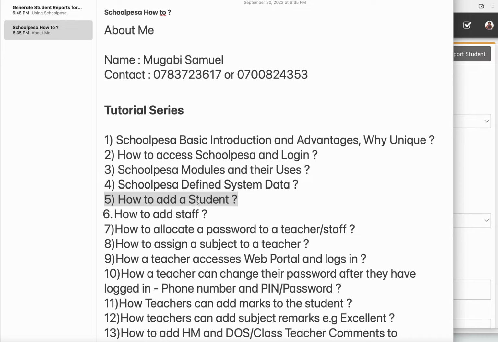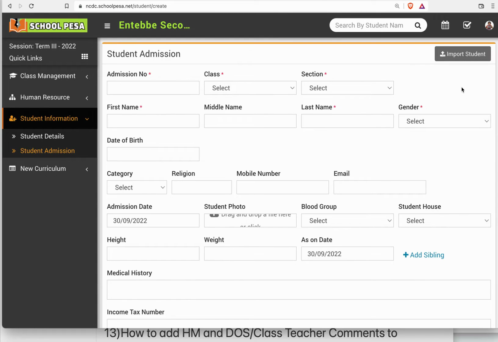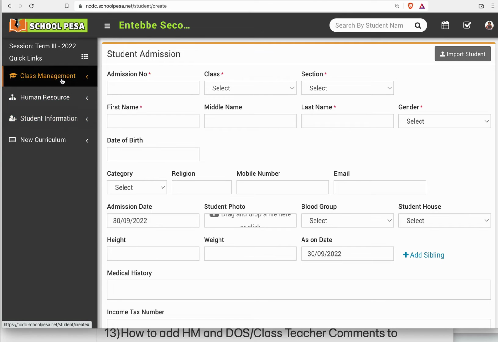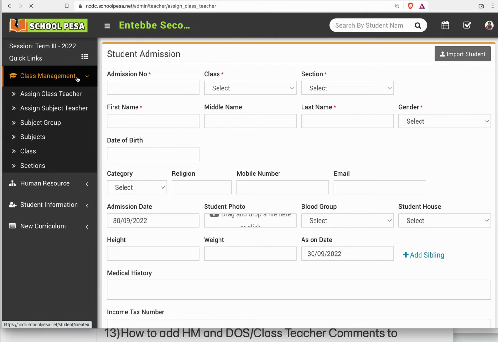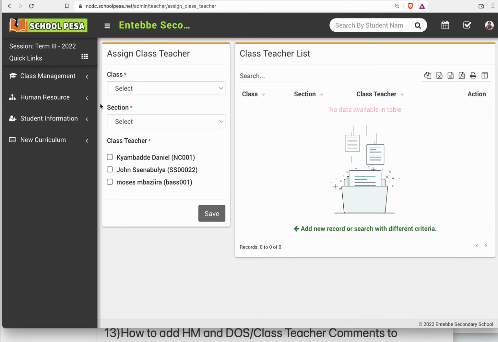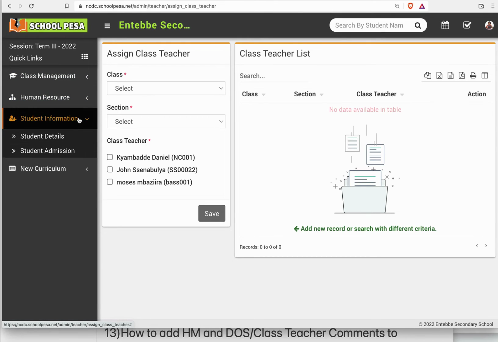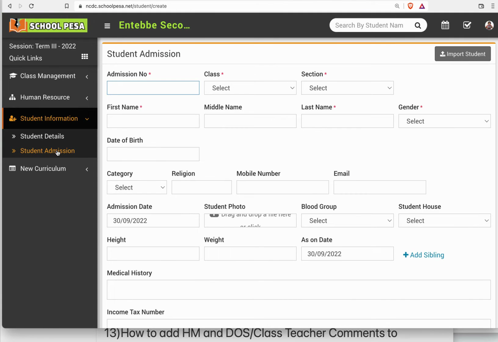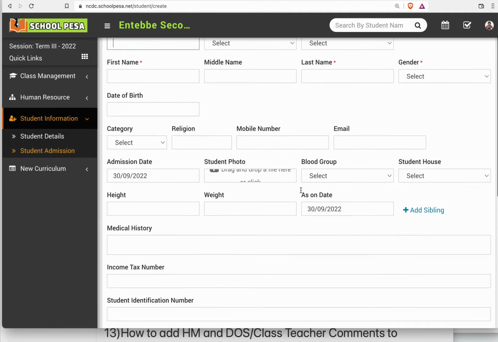What we are going to cover in this tutorial is how to add a student to the Schoolpesa system and give this student a class. That is the goal of this tutorial. To add a student, you go to your portal, click student information, and then click student admission. We are going to use this form to add a student.